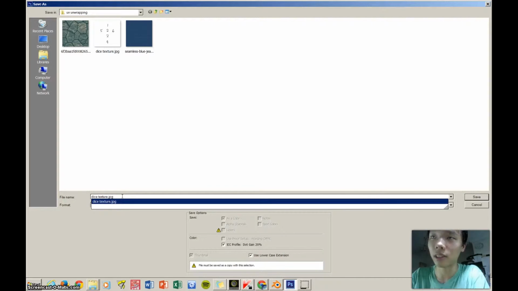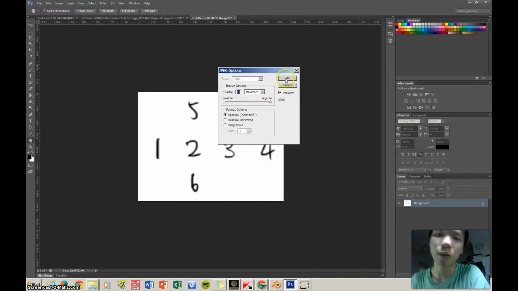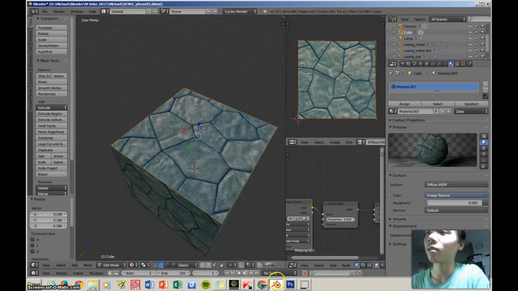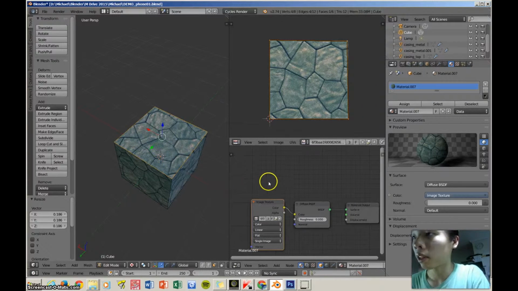I've already done this before. If you haven't noticed, I've already done this before. Dice texture 2. Okay, like I said, this is my fourth time recording this. For whatever reason, it didn't work the first three times. So anyways, it's going to work this time.